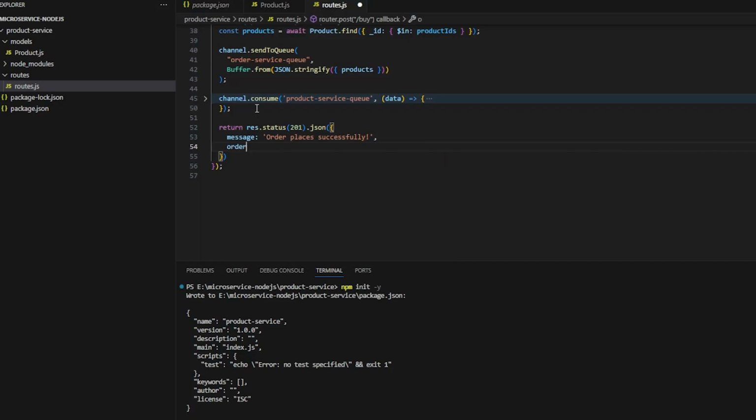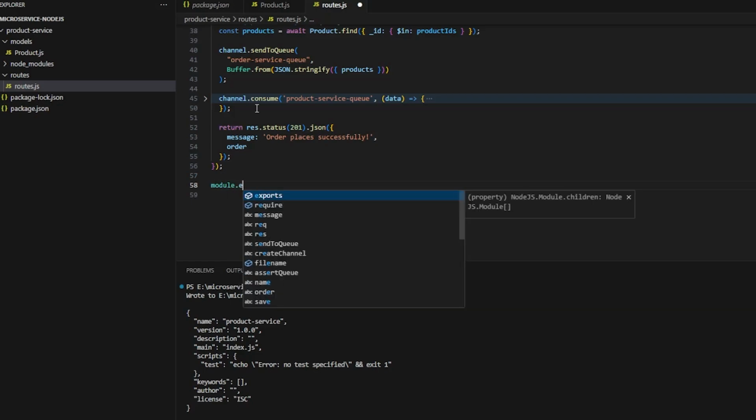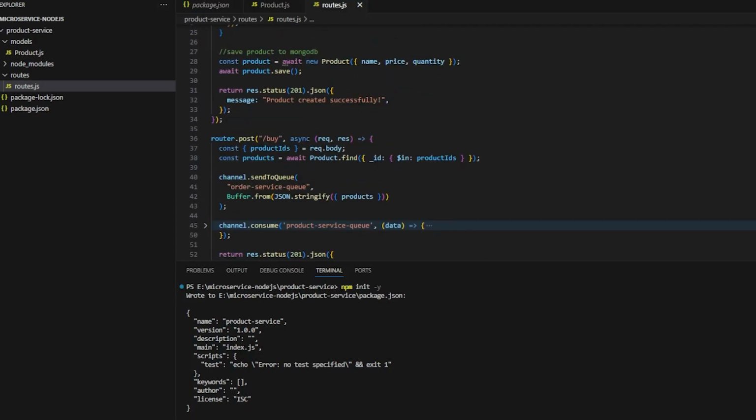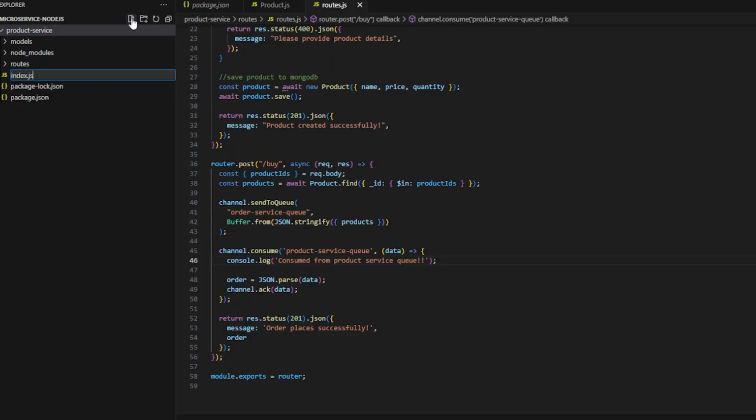Should we give back anything? Yeah, and let's give back the order. So once we test this, we can see this in our console, and we can use it to do different things, right? Okay, so now we want something to use these routes.